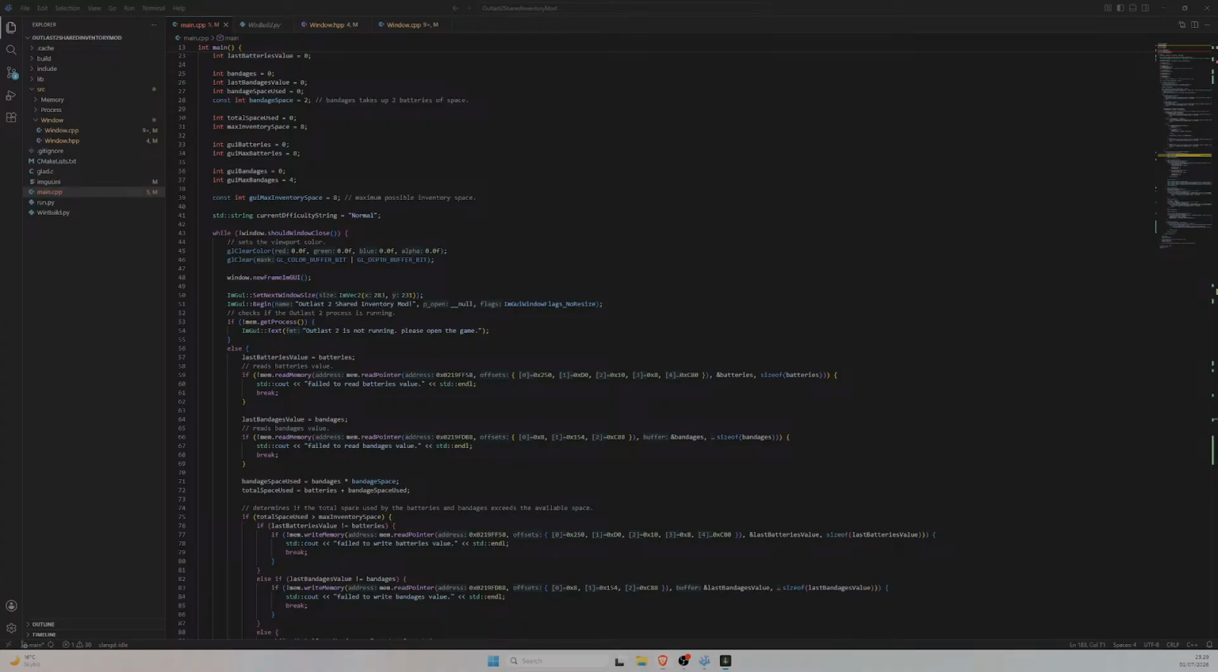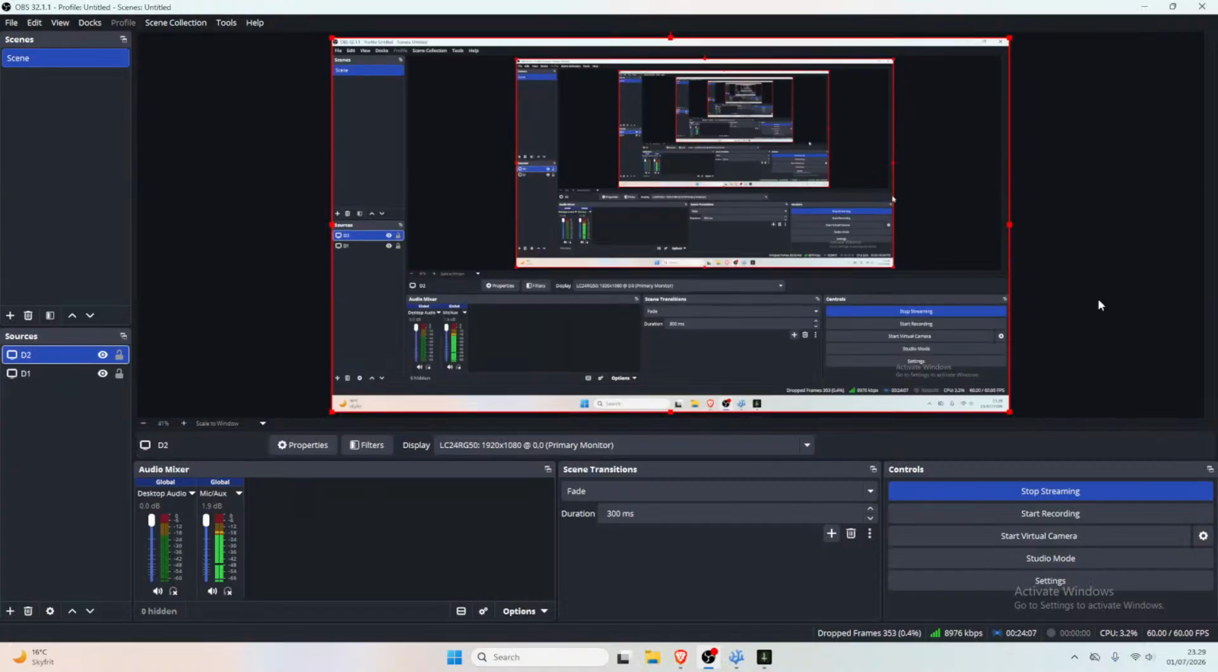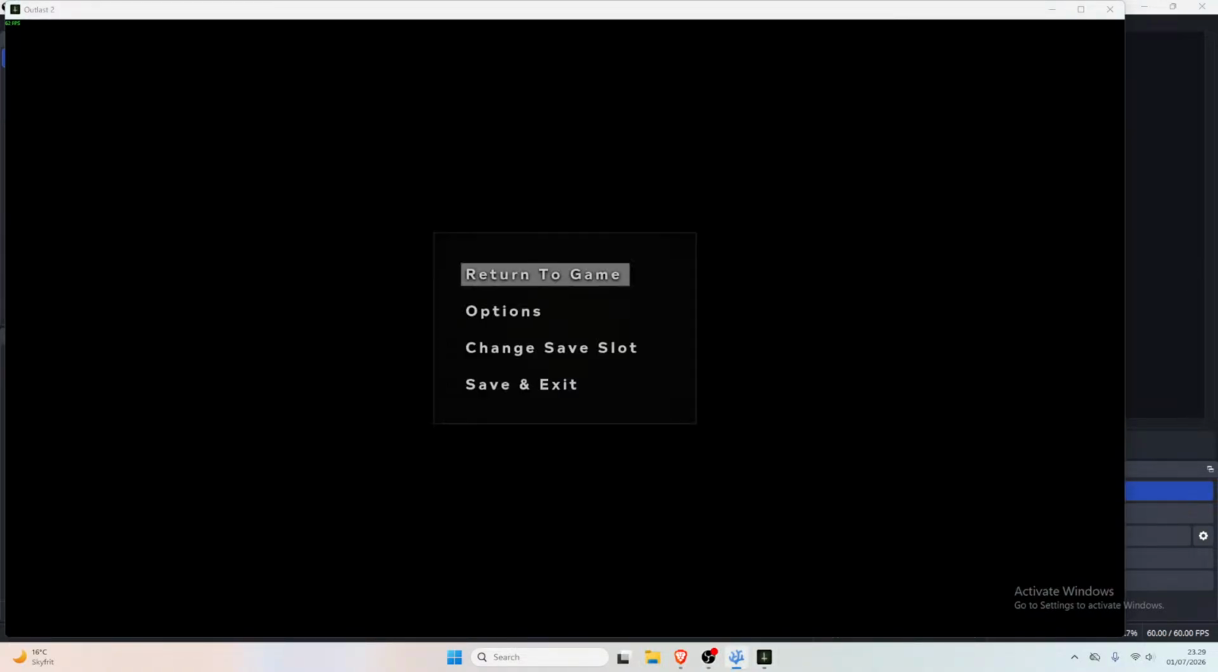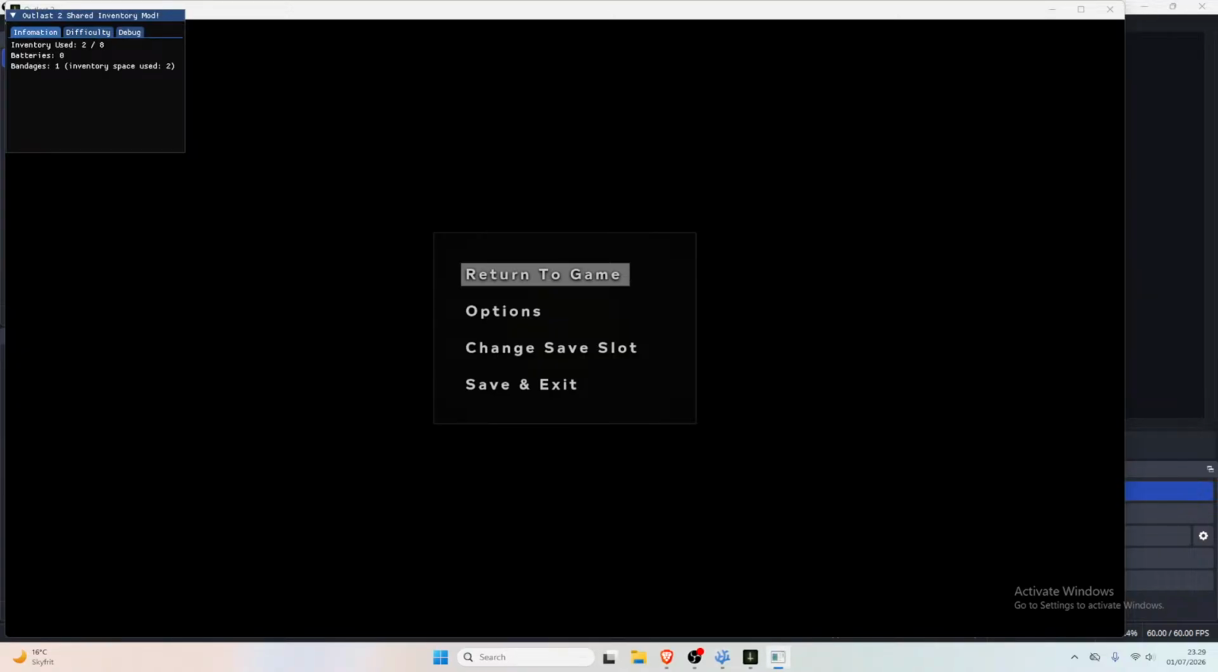Well, let's test if it works. I'm gonna bring over my screen really quickly so we can take a look. Here we go. I have Outlast 2 open and I'm gonna go run it now, so let's see how that works. I have to bring up the console so I can actually run it. No, I meant to build it first. Give me a second.